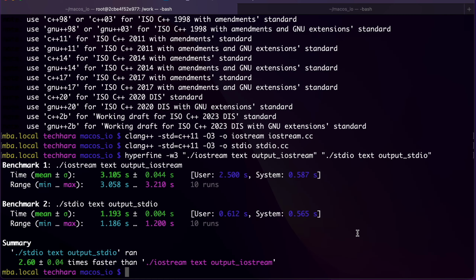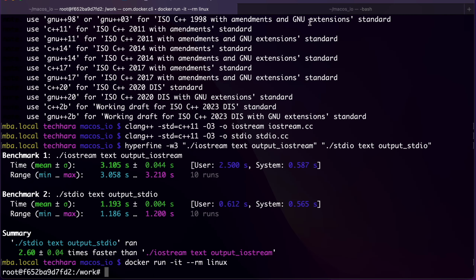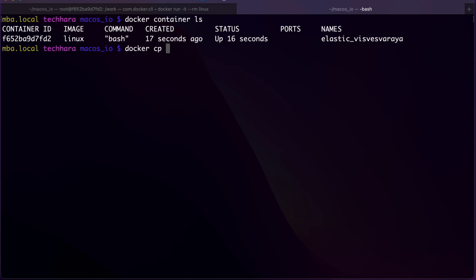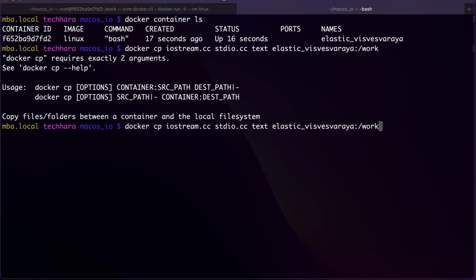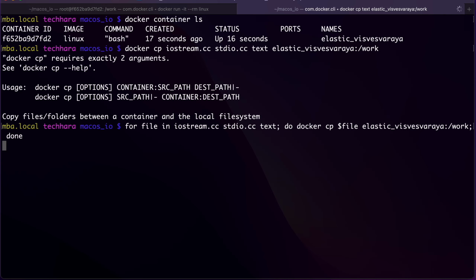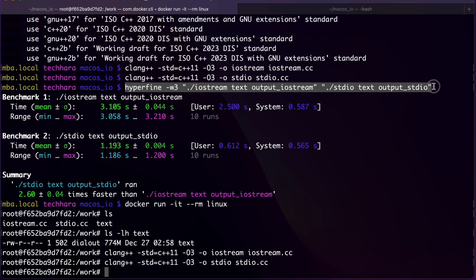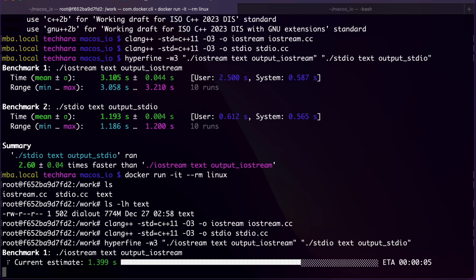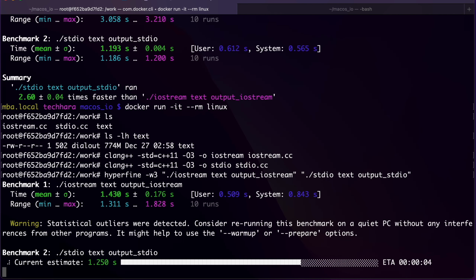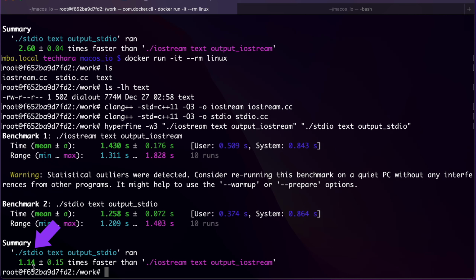Alright, I'm going to repeat this experiment in a Docker container running inside this Mac host and see what happens. I'll run the container, copy the source code, and recompile inside the container. This time, let's try Clang first. The result? Standard I/O runs still faster, but only by 15%. Remember that iostream took 3 seconds to run natively on macOS? That means it runs twice faster on the container than natively.